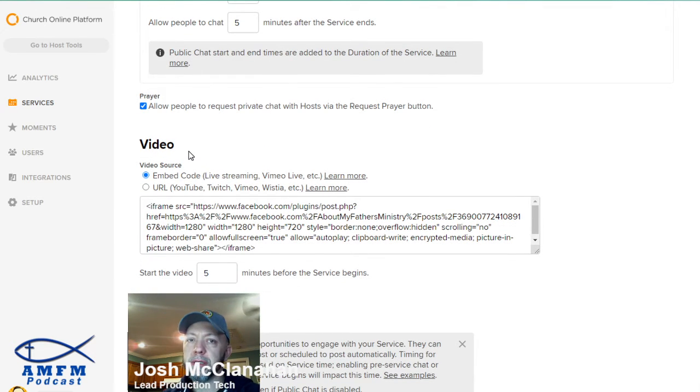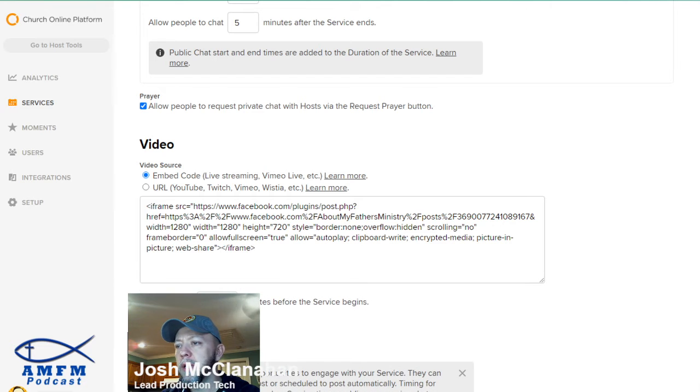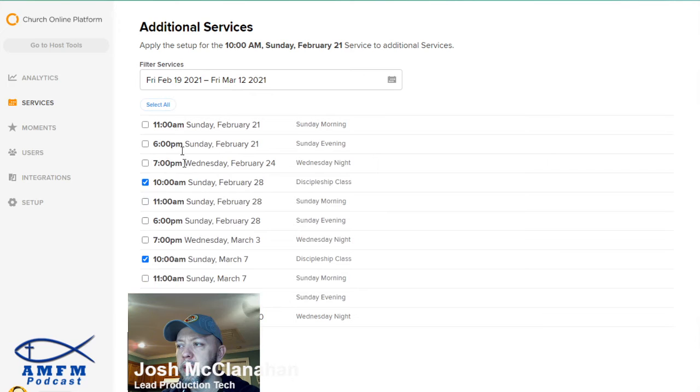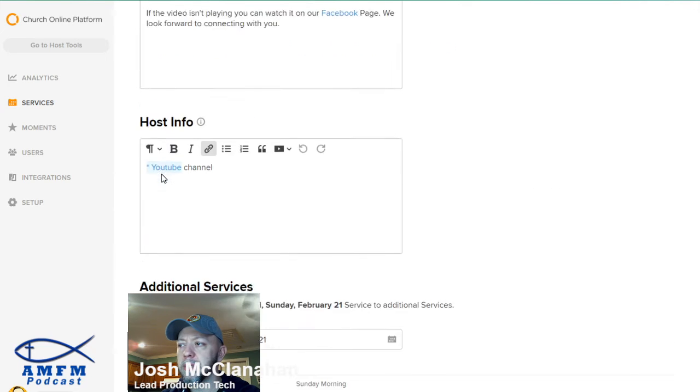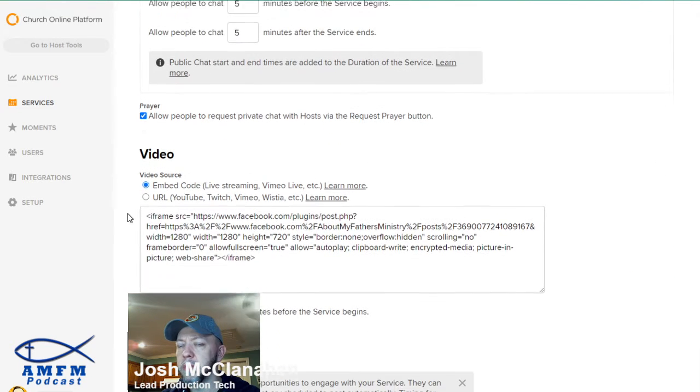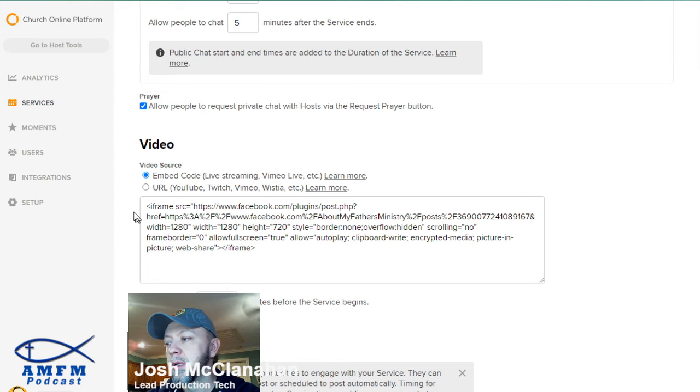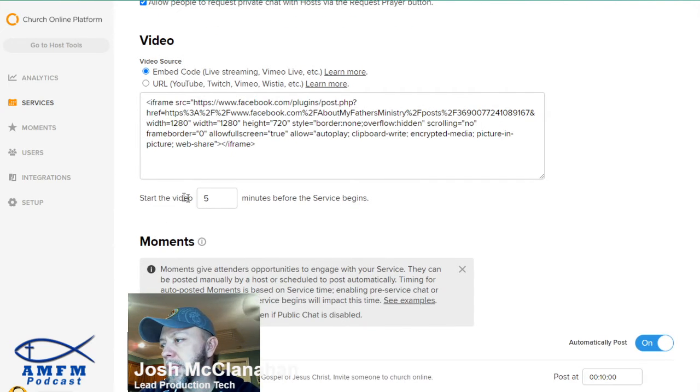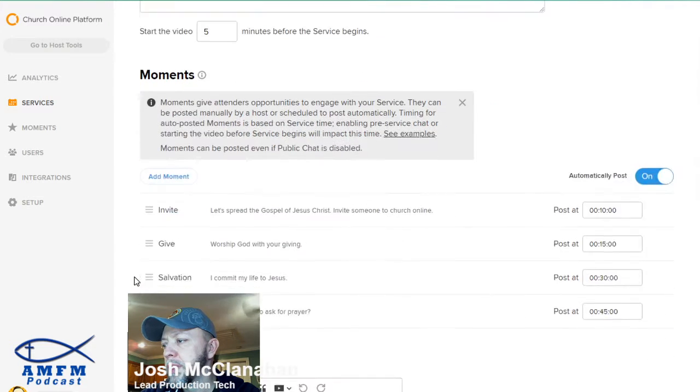The video section, this is the main thing. When we go live, we can go on Facebook, and I'll show you that shortly. There's an embed code that we'll copy here. Typically, when we come down here and check these boxes, it'll copy it over for the other ones, and we just have to update it after we go live. So like I said, I like to start video 5 minutes early compared to the earlier time.